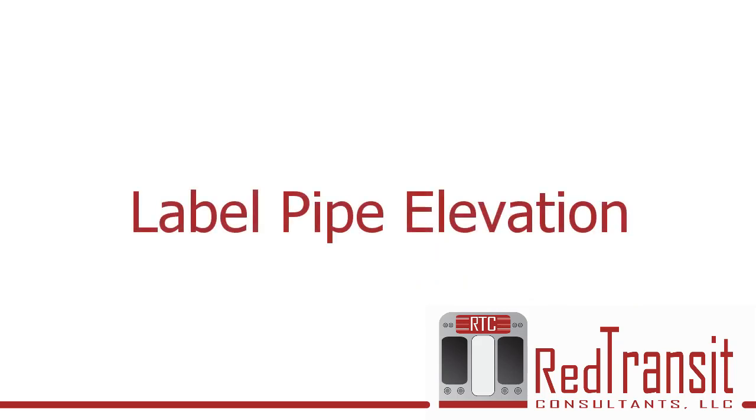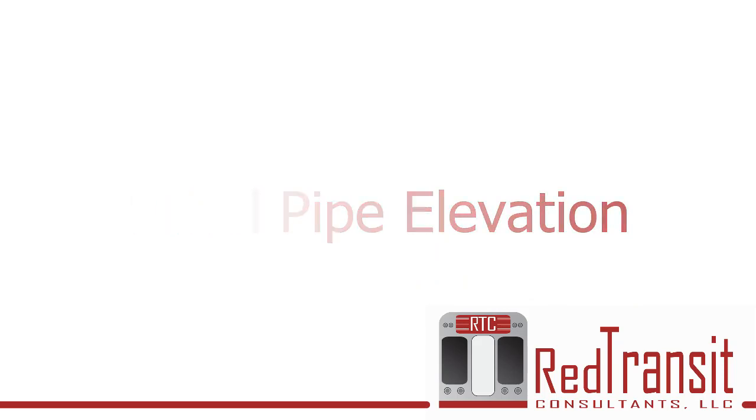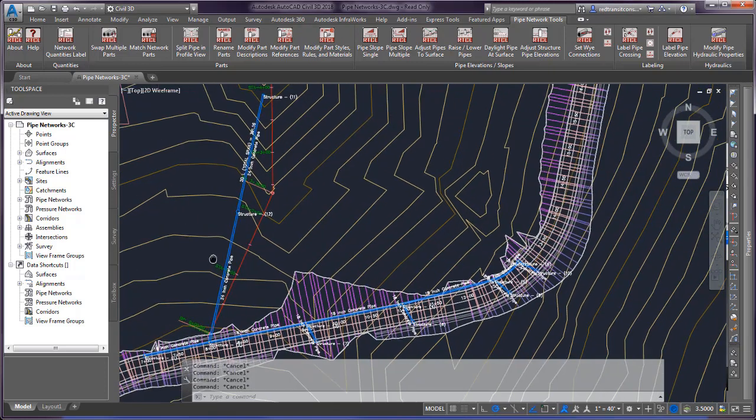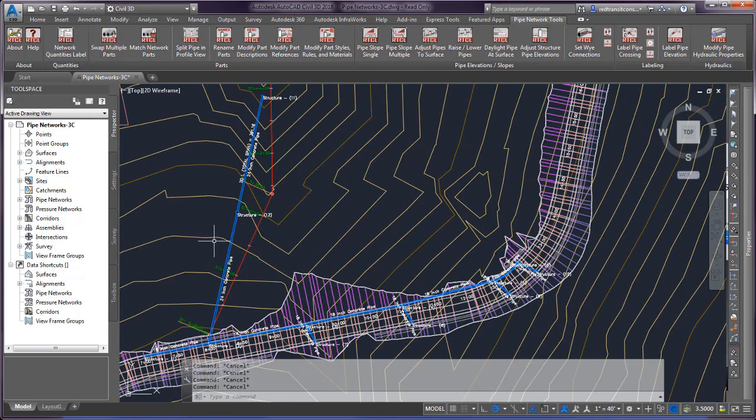In this video, we'll discuss the label pipe elevation command. Oftentimes in the design process, it's helpful to be able to obtain a pipe's elevation at any point along the pipe. Perhaps there's some kind of surface structure or some kind of underground piping that you know the location of, and you want to make sure that your pipe has the proper clearance of that, and you need to know the elevation at a specific point.